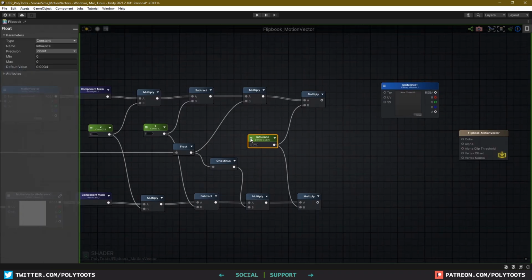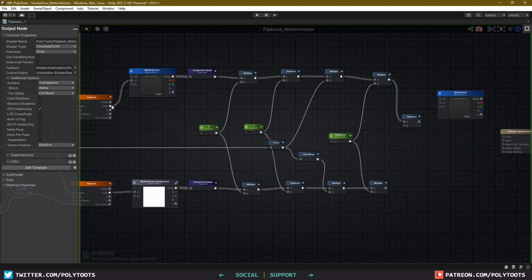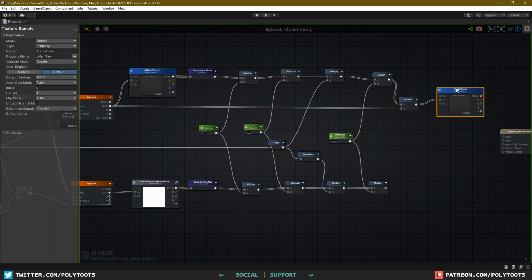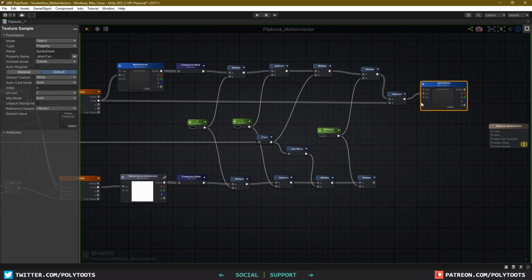Now for the top chain only, we'll throw in a subtract node, and we'll subtract this chain by the original flipbook UVs. And don't be like me here, the order of the subtraction is actually the opposite of what I've done, and what's even worse is I made this exact same mistake the first time I built this shader.